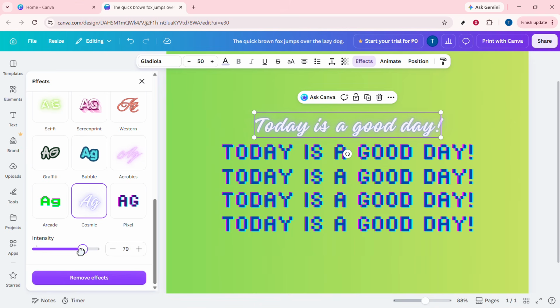the text is selected. When the Effects panel opens, scroll down through the available styles until you find Cosmic. Take your time here, since Canva offers several text effects, and it's easy to click the wrong one if you move too quickly. Once you see Cosmic, click on it to apply the effect to your selected text. As soon as you choose Cosmic, your text will update automatically.